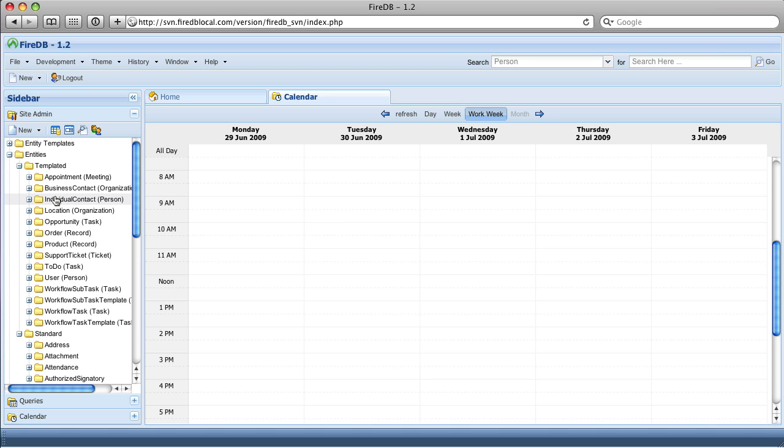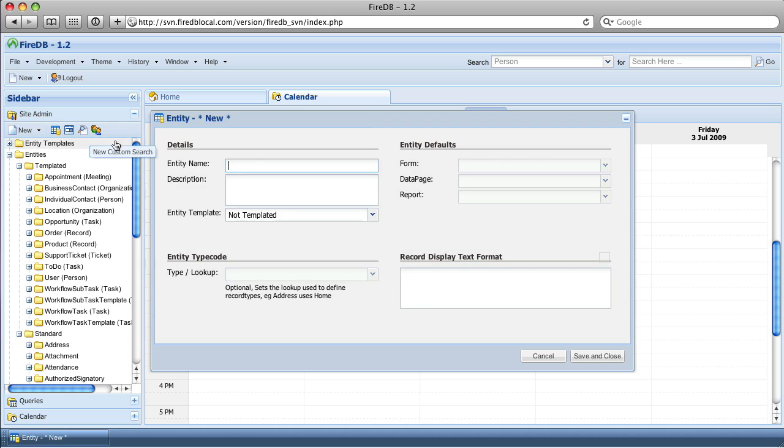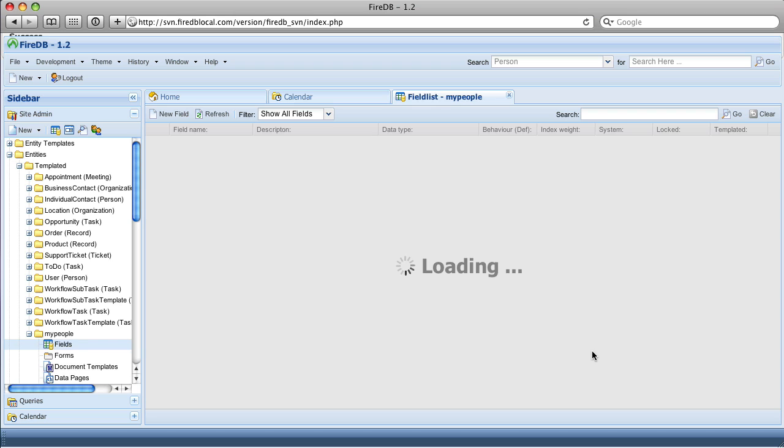In this example, I want to capture some information about people. I'll click the New Entity button, enter in a name, my people, and a description. Now, instead of starting from scratch, I'm going to base my entity on the person template. This is going to create all the fields FireDB thinks I might need when dealing with people, and it's going to save me a whole heap of time.